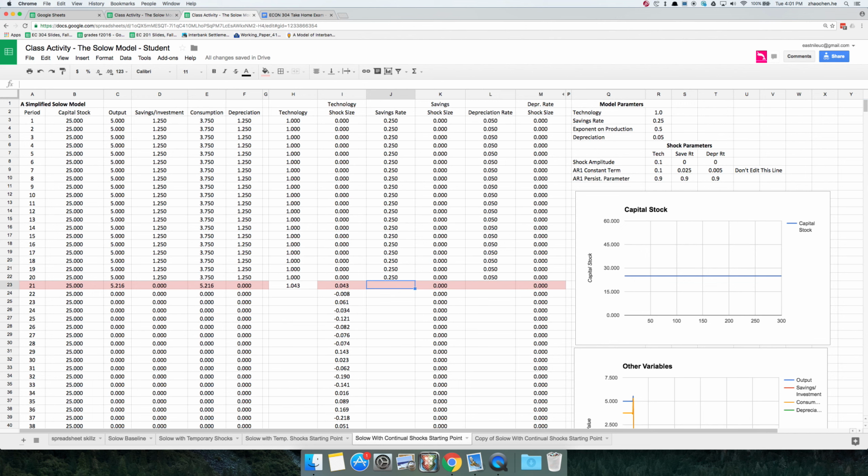So the value of the savings rate is going to be equal to this AR1 constant term plus this persistence parameter for the savings rate times the previous value of the savings rate plus the size of the shock. And then same thing here. The depreciation rate is going to be equal to a constant plus the persistence parameter times the previous value plus the size of the shock.